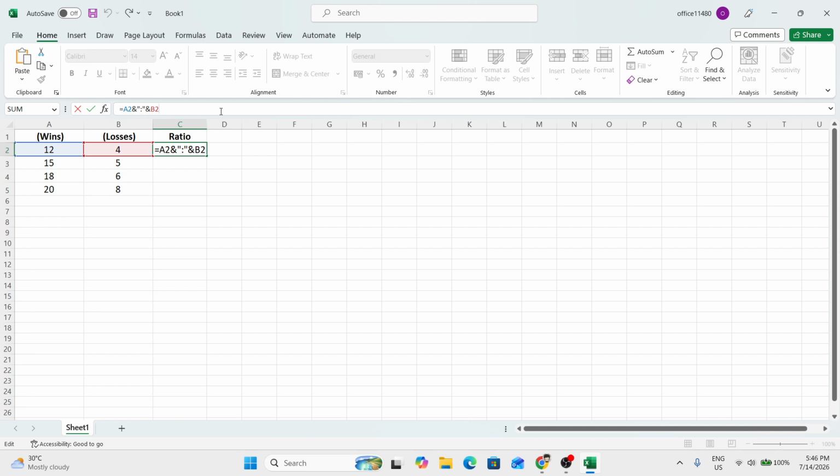After entering the formula, press enter. Excel will immediately show the combined ratio in cell C2. If the values in A2 and B2 were 4 and 7, for example, the result would display as 4:7.